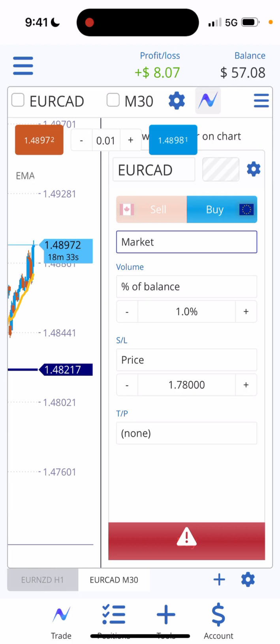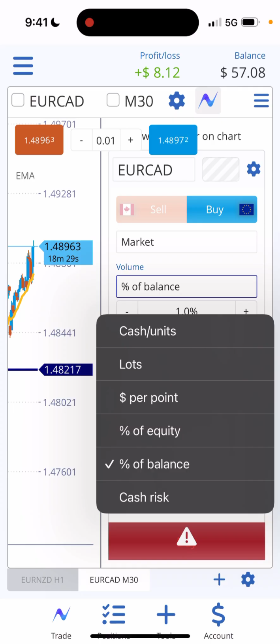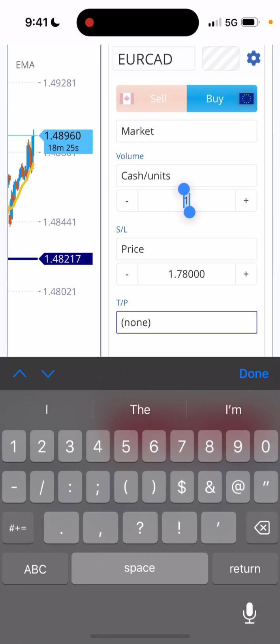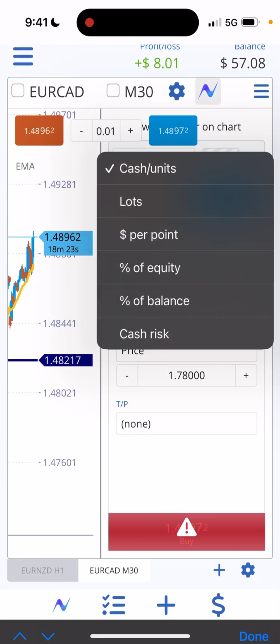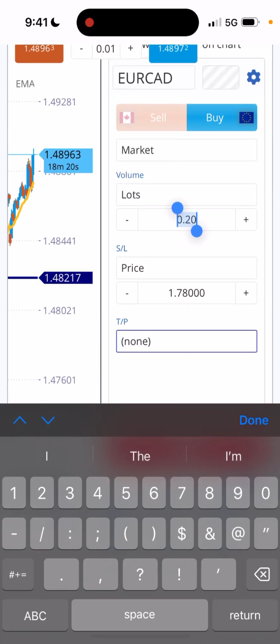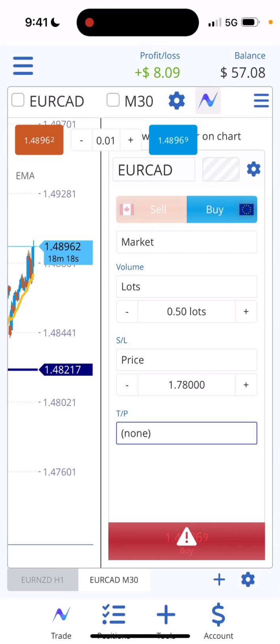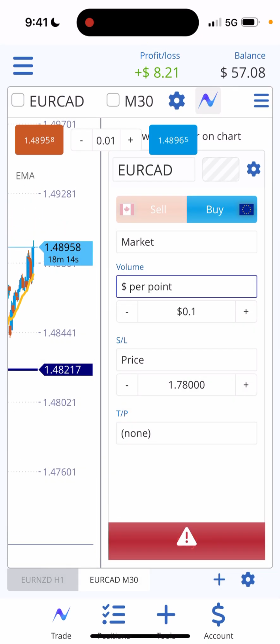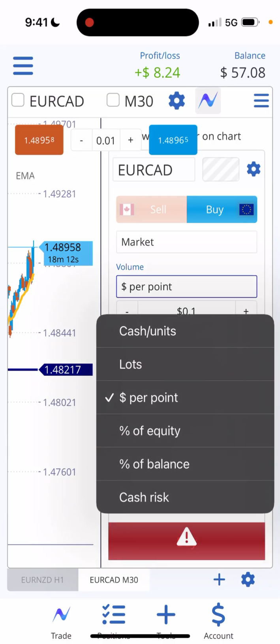The market execution puts you in the trade right now. Under that, you have volume. Now, volume, this is beautiful. Now, you can either type the amount of money in terms of cash. Literally, you can say, I want to risk $20. You could do lot size, right? So you could do 0.50. You could do whatever you wanted to do. Dollar per point, same thing. You could say, okay, I want to risk $10 per point. However you want to do it. Balance percent of the equity.